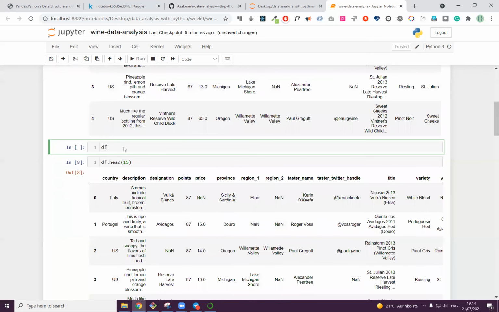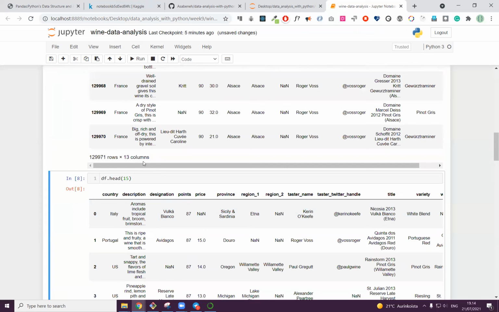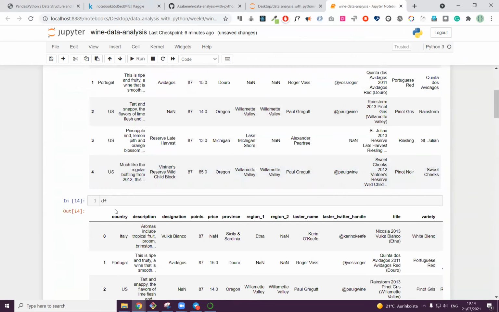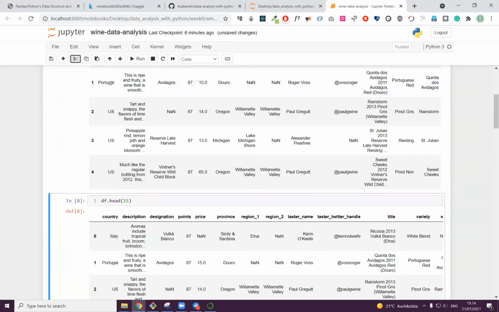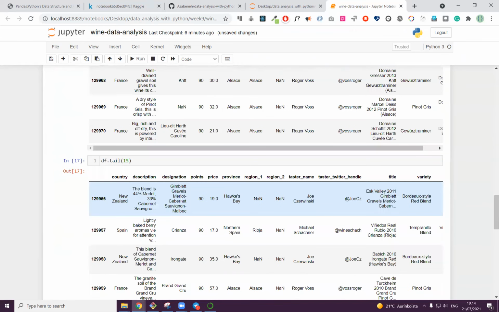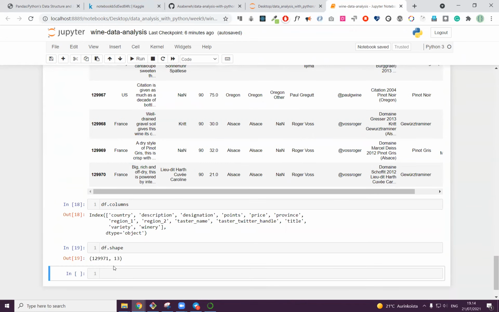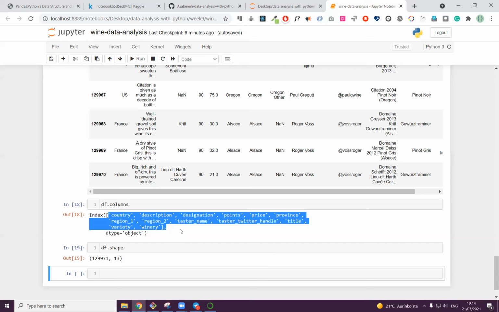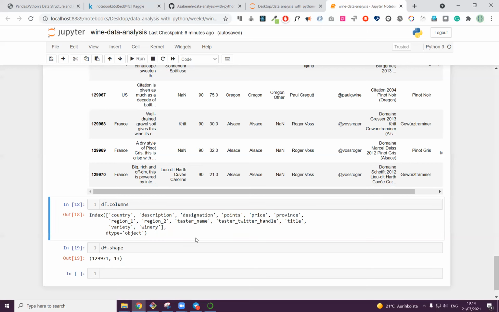If we just try df.shape, as you can see now, it's 13 columns because we have removed the unnamed index. So practically we have 13 columns and 129,971 rows or observations or records or data points. Great. And these are actually attributes or features. Some of the terminologies I may use, it may help also when we start machine learning.